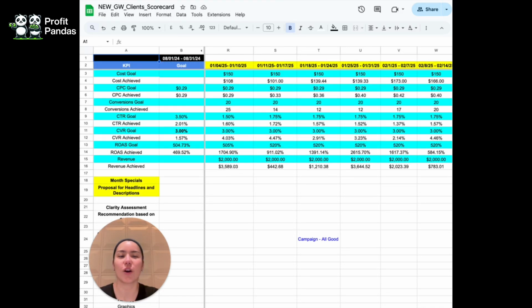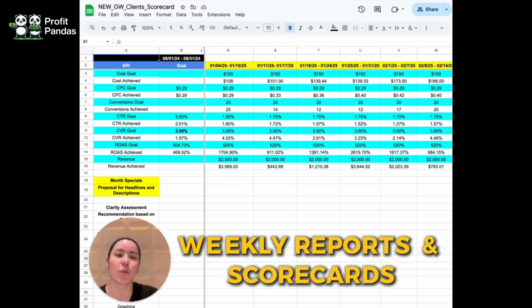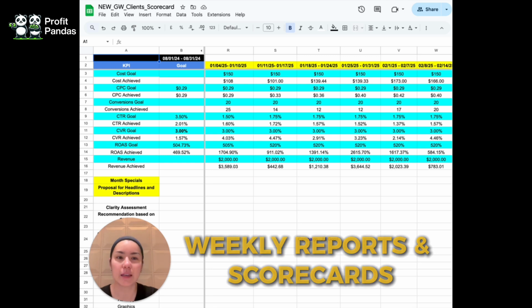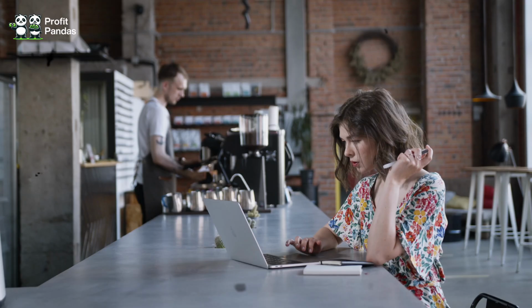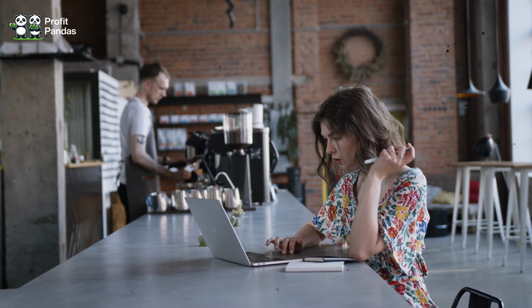Today, I'm showing you our two-part client reporting system, weekly reports and scorecards, that keeps everyone aligned and improves campaign results. So the first thing that we're looking at is the weekly scorecard. This is for a client that we've been tracking over the last few months.